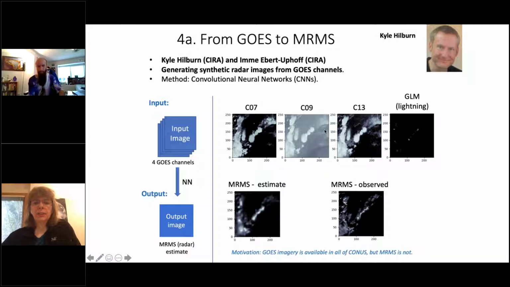Here are 3 different input channels, including the GLM lightning channel from GOES. This is what's given to the neural network. Then you train the neural network to spit out something that's as close as possible to the observed image, here the MRMS. So this is our estimate. It's a little bit more blurry, but at least it's a lot better than the original GOES imagery.